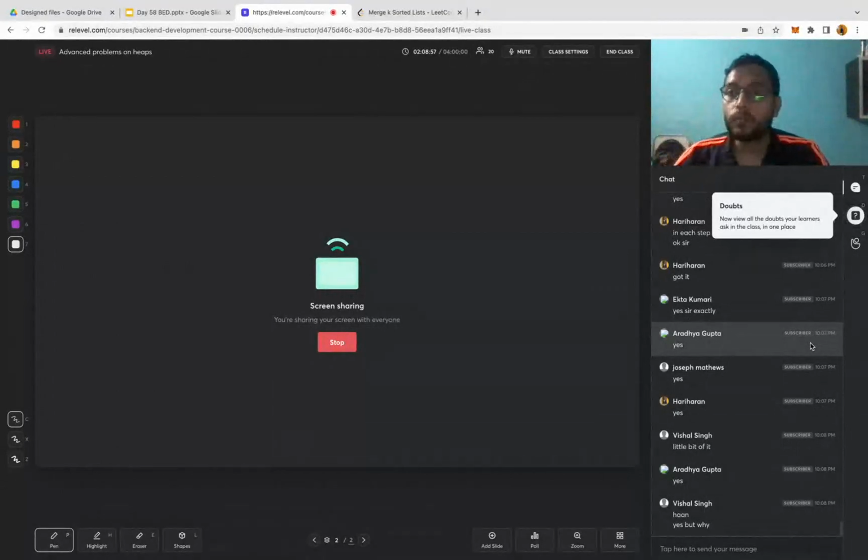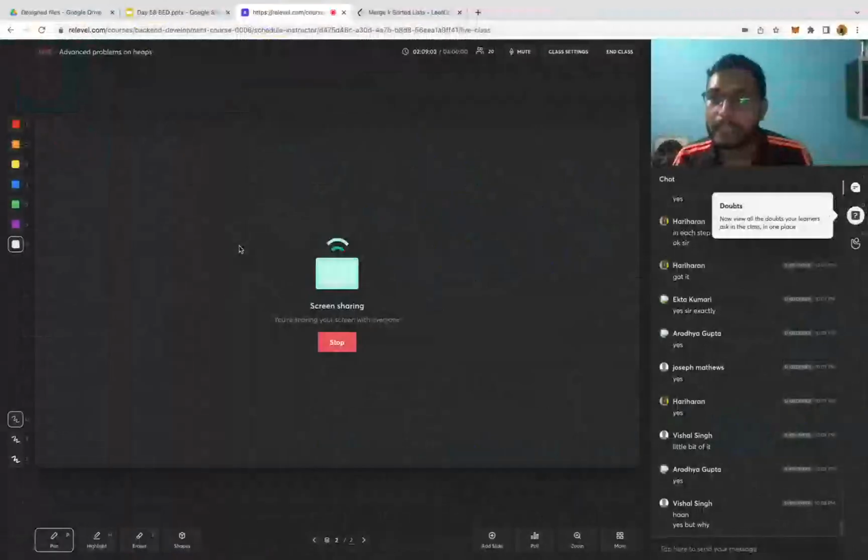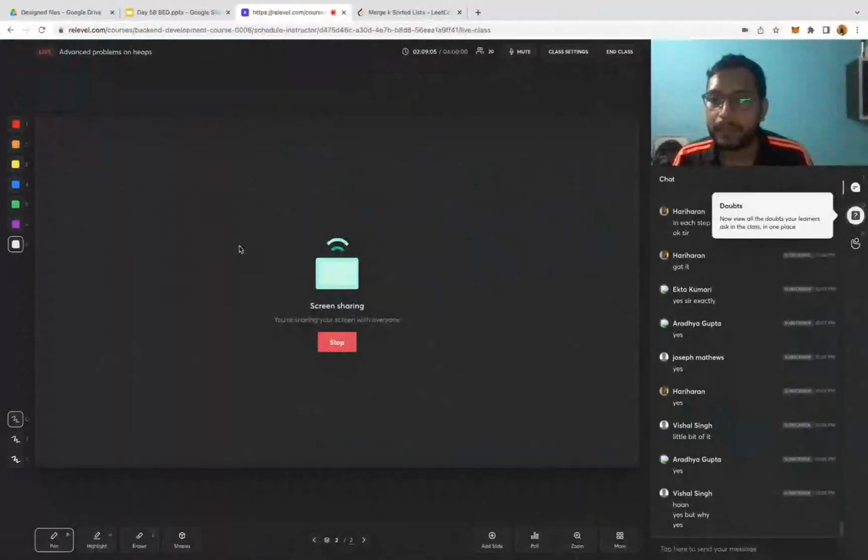Yes, but why? See, we need to traverse it, right? We have to merge all these arrays in a sorted manner. So we have to traverse all the elements. And once we have traversed an element, we have to go to that row and pick the next index from there.